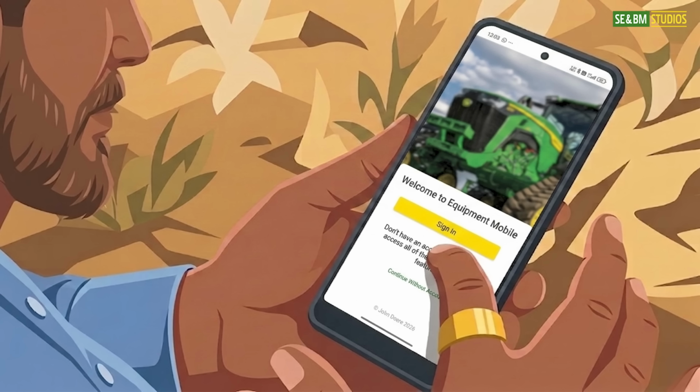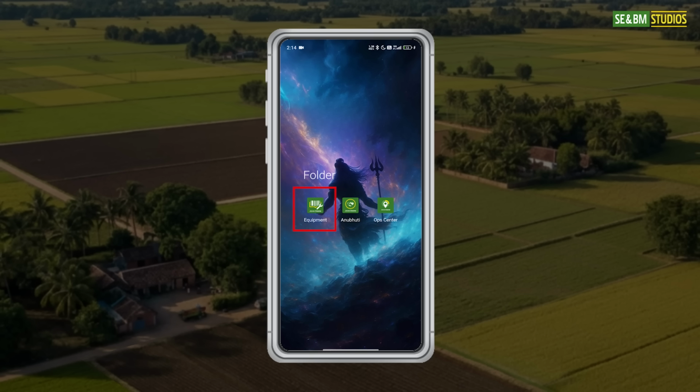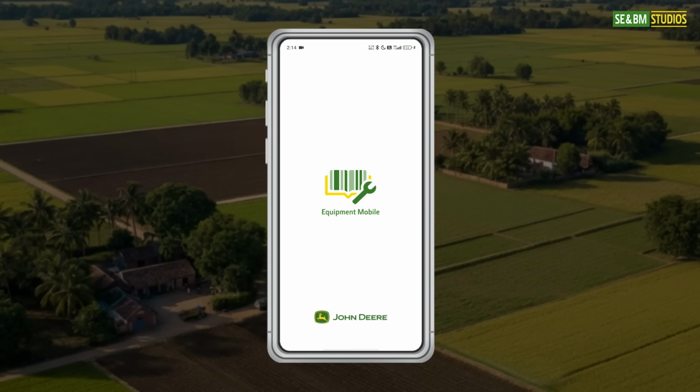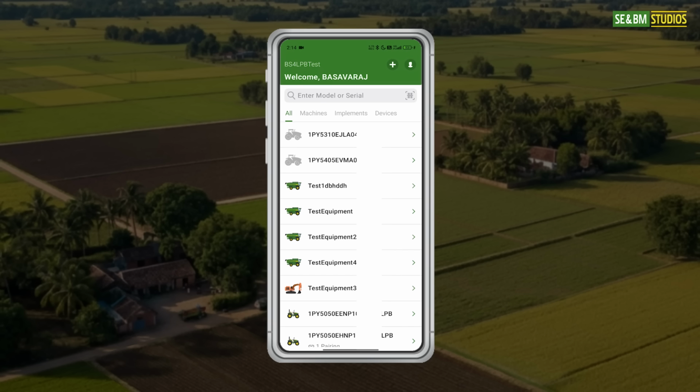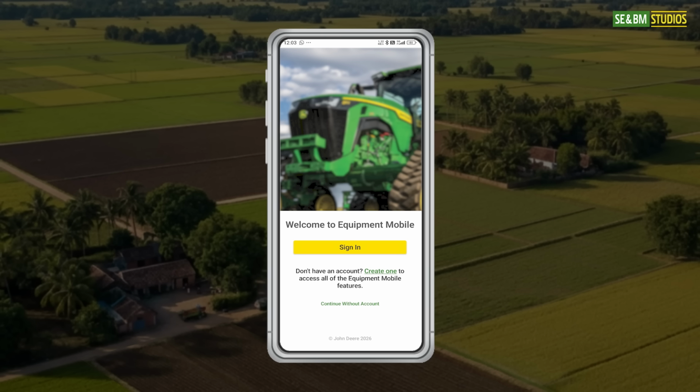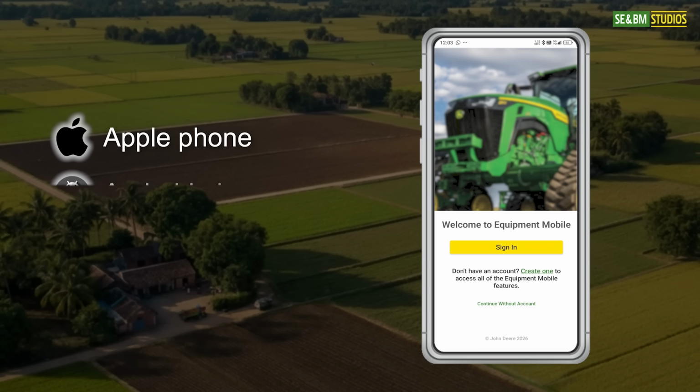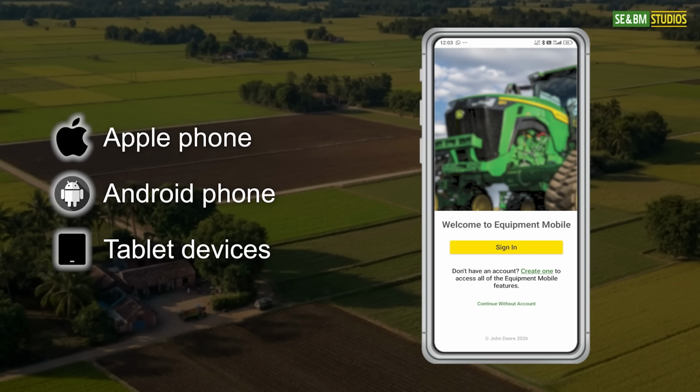Operators can access the Equipment Mobile app using the same Operations Center username and password. They access their Operations Center organizations, and logging in with your username and password will allow you to load your equipment list that exists in Operations Center web. The Equipment app is supported for Apple and Android phone and tablet devices.